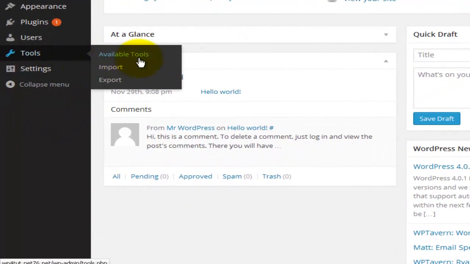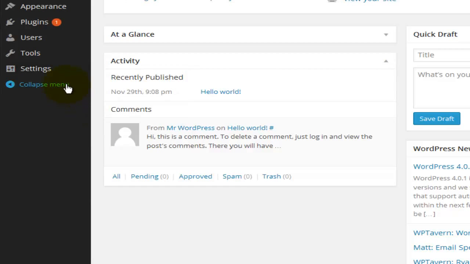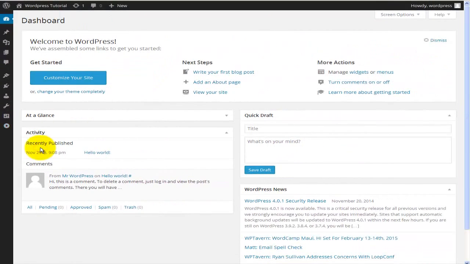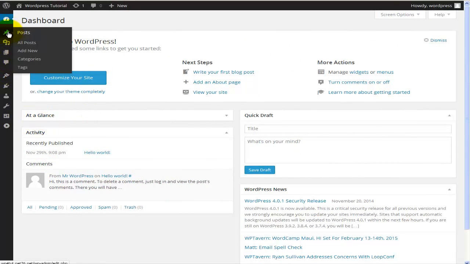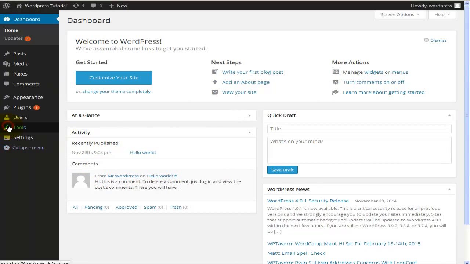There are tools, where you can have a look at all the tools available. You can import and export tools. There are some general settings: general, writing, reading, discussion, media and permalinks. And then you can click on the last option here, which will get rid of that wide menu. If you know what you're looking for, so if you know all the icons, you can keep it as it is, and you will get a bit more room to work with. But I would strongly suggest for the beginning that you leave this menu as it is, so you can have a look at all of the available options here.